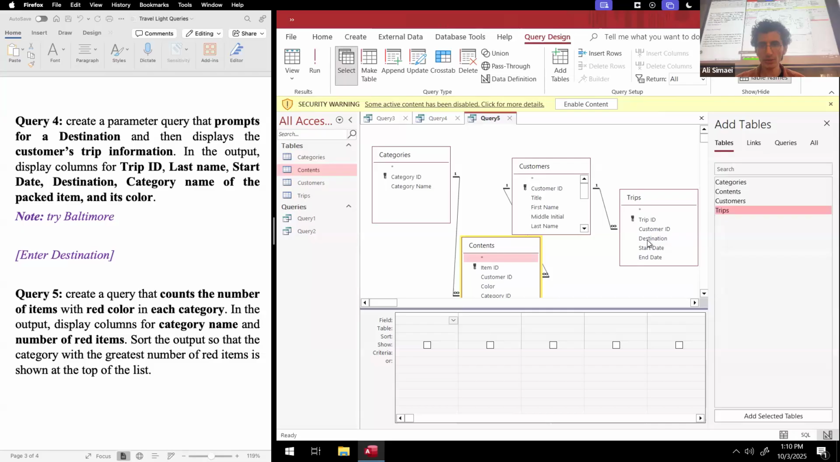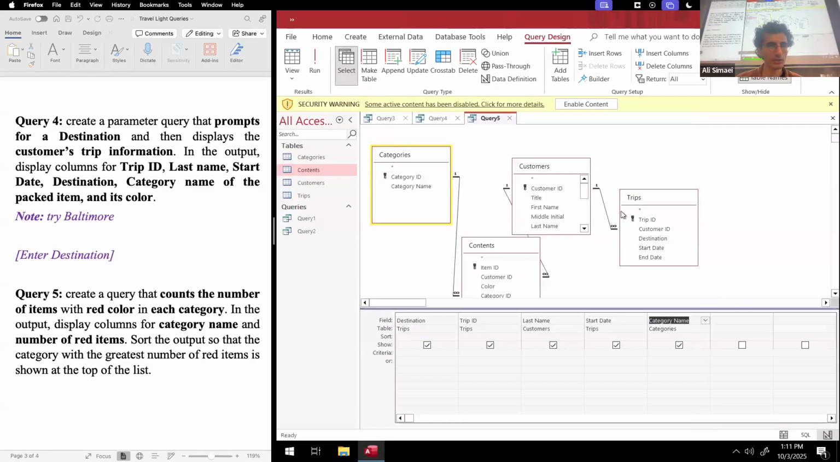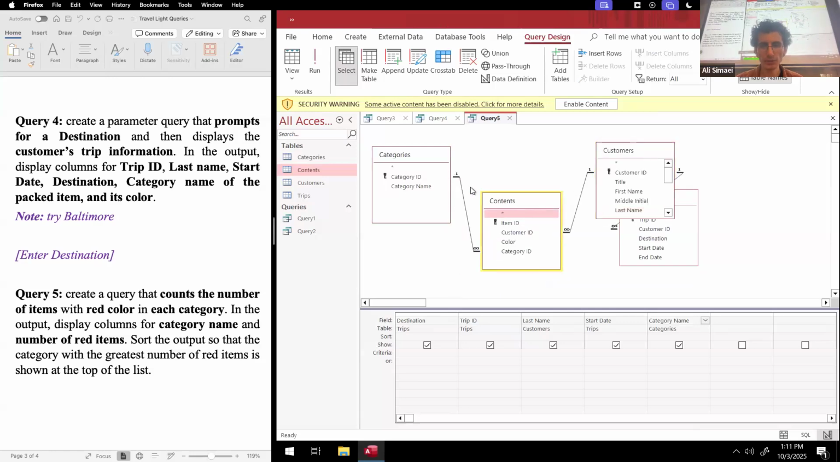Prompt for destination. So I add the destination here, and then in the output table, show trip ID, last name, start date, destination we already added, category name from the categories table, and category name of the packed item. We have a table, the contents, which shows you the item ID for each item, right? From each category, the item, and then its color.